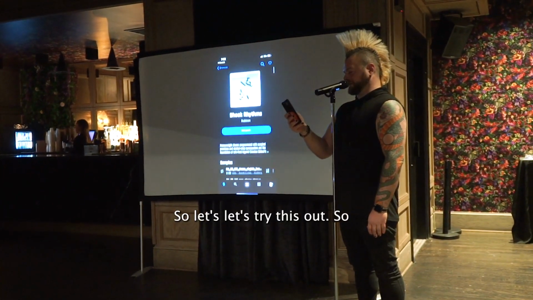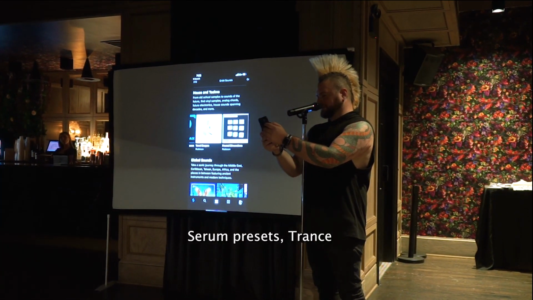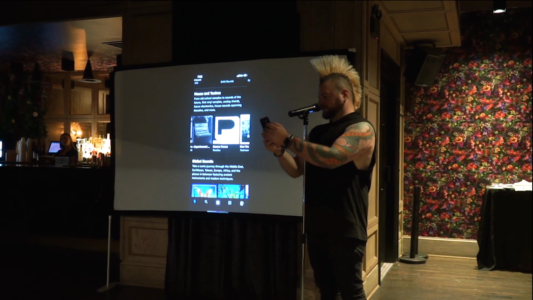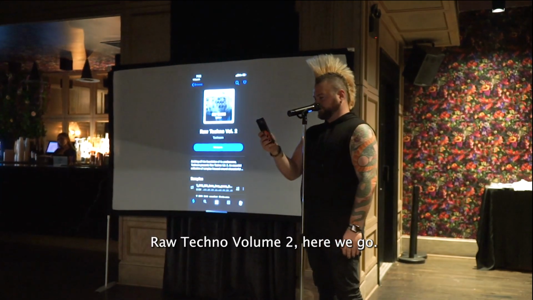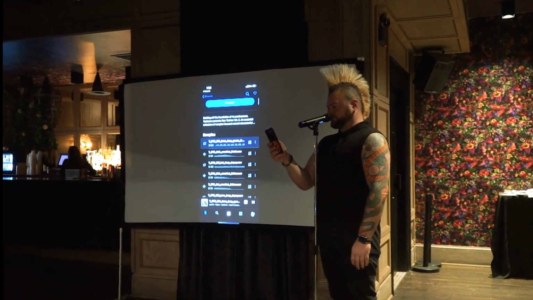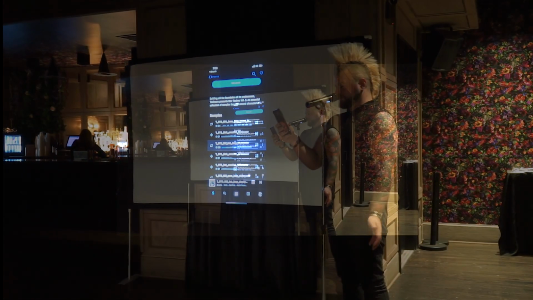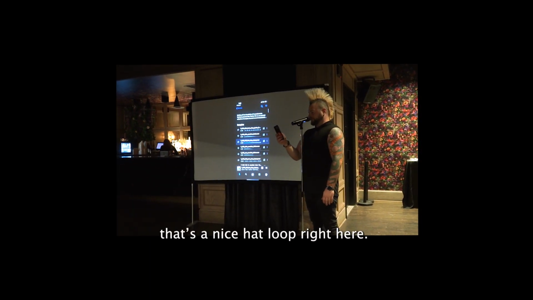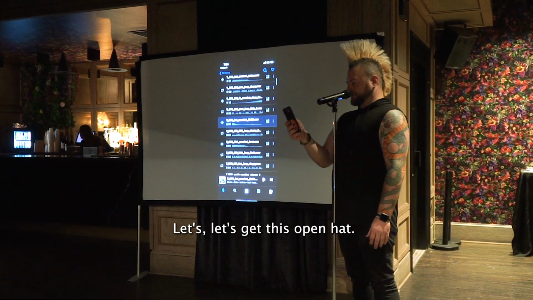So let's try this out. So serum presets, trance, let's just try Raw Techno Volume 2. Here we go. This bass loop, kick shot. That's a nice hat loop right here. So I like this kick, I like this hat. Let's get this open hat.